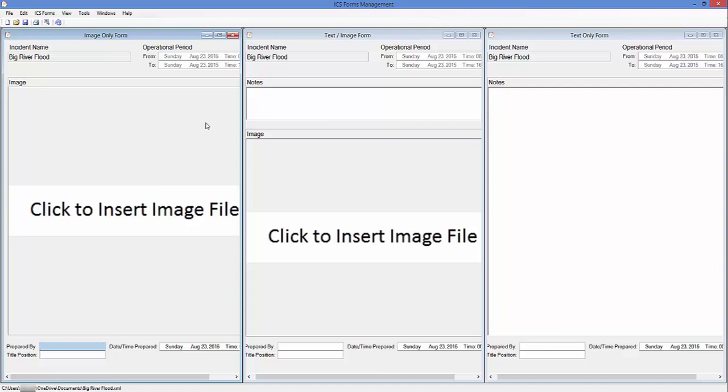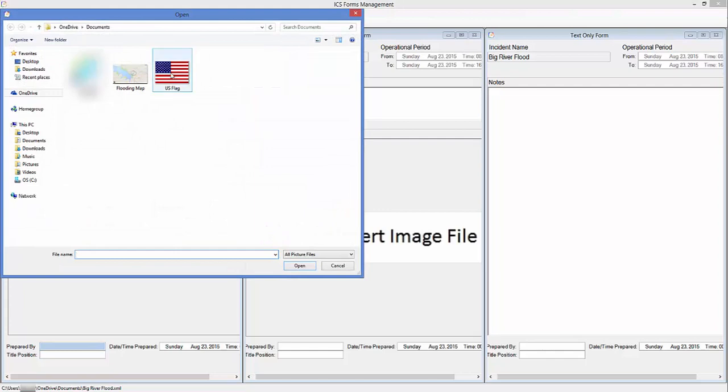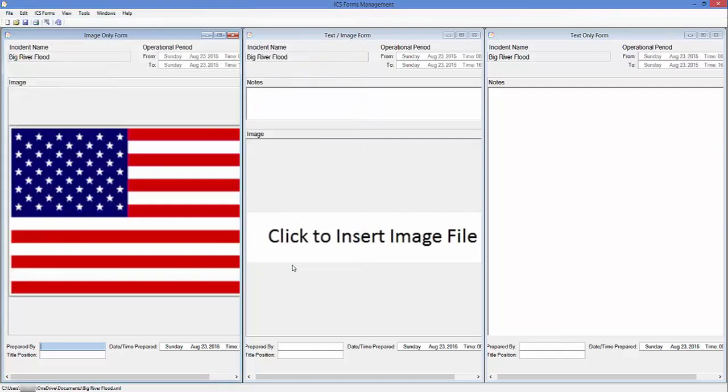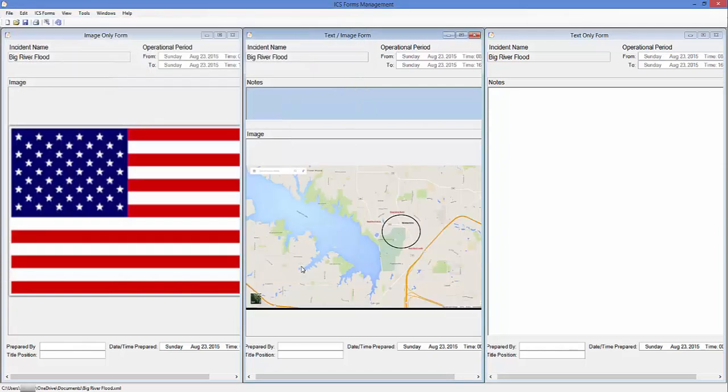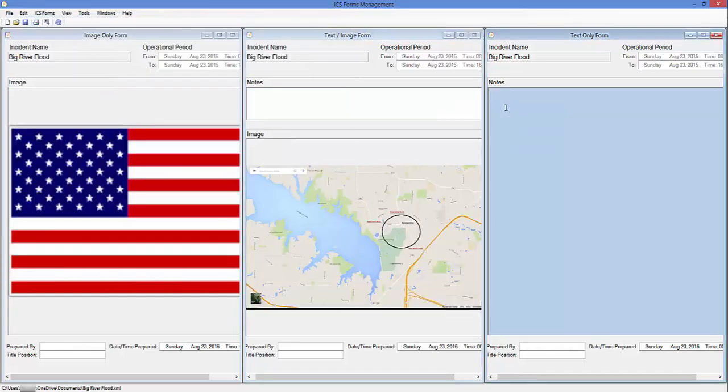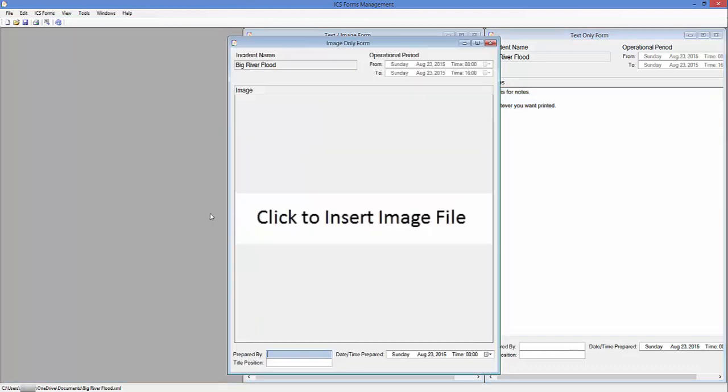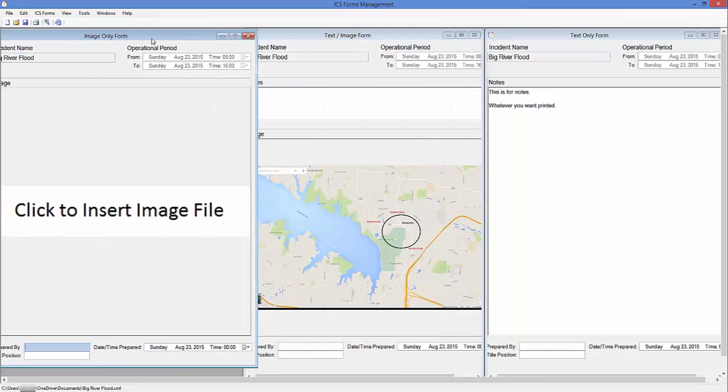You may insert an image in any of the forms that supports the image feature. Click the Click to Insert Image File picture box and select the image file. Acceptable image file types are Windows bitmaps, BMP, JPEG, JPG, PNG, and GIF files. If you want to remove the image from the form that supports the image feature, right-click the image, and select Remove Image. Each generic form can be renamed to suit your needs.